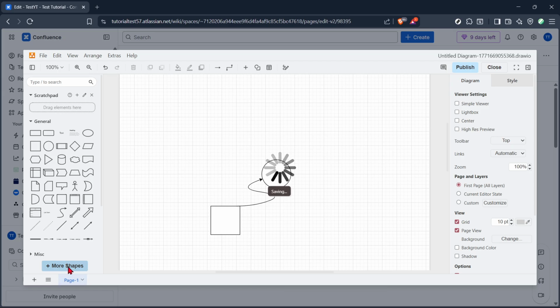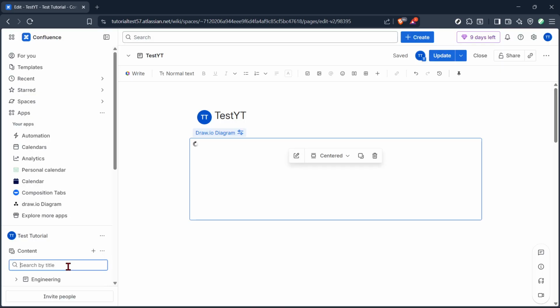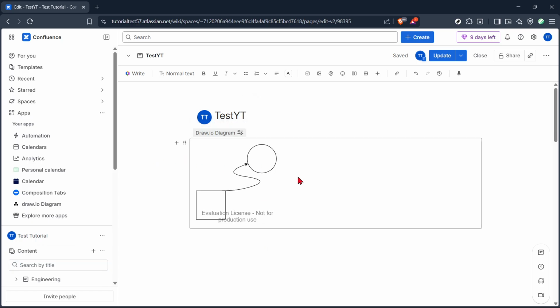That's it. You installed draw.io, inserted a diagram into a Confluence page, chose a template or a blank canvas, added and customized shapes, enabled more shape libraries, and published your decision tree.